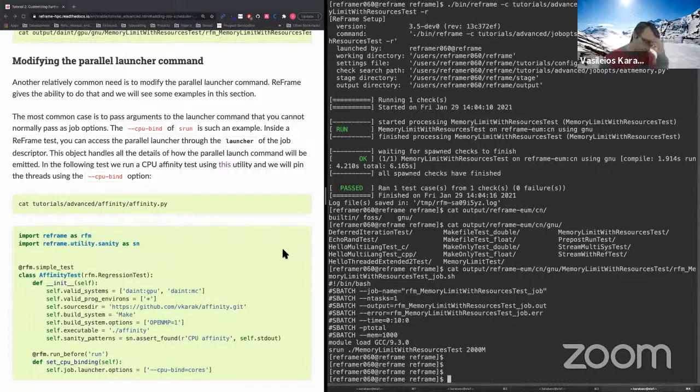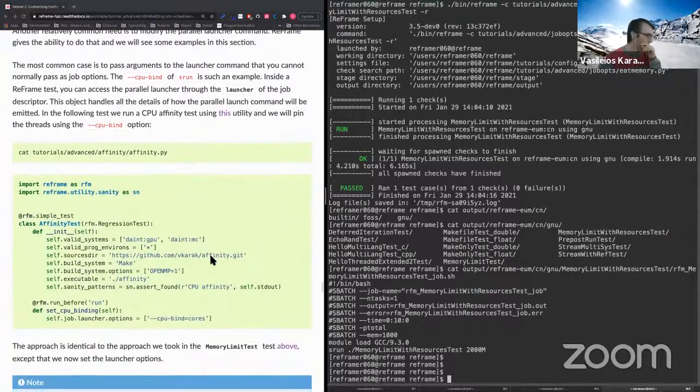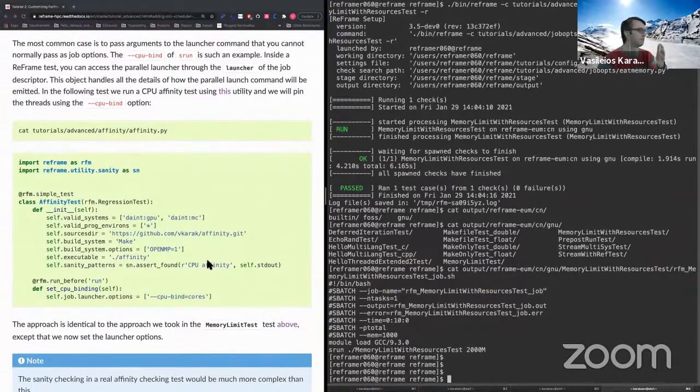So that's about it. And one other thing is how, for example, you could modify the parallel launcher command. Sometimes you might need to pass options to the parallel launcher like mpirun or srun. And I mean by options that they are not the standard ones like the -n 4 or things like that, which ReFrame automatically generates if needed, based on the launcher you have specified in your configuration file. For example, in this case is an example of an affinity test. Well, actually, it just runs an affinity test. It doesn't check exactly affinity. So there we want to pass the --cpu-bind=cores to the launcher.